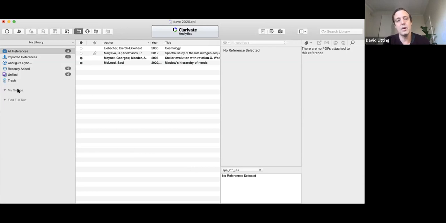A group is like a sub file within your big EndNote library that you can use for various reasons. So generally what we advise is for you not to have lots of EndNote libraries per se. So this Dave 2020 thing here is my EndNote library. You shouldn't probably need lots and lots of libraries because the library can be very large and have lots of references.